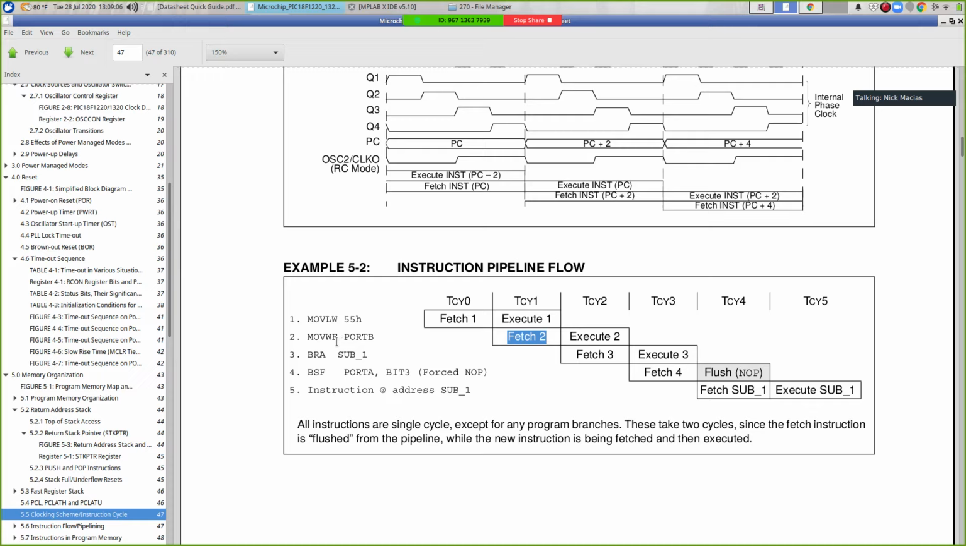Now we can't execute this instruction because what does this instruction 2 do? It moves the W register to port B, and we haven't loaded W with 55 yet. We have to finish executing 1 before we can execute 2, but we can absolutely fetch instruction 2 while we're executing instruction 1. And then as we begin to execute instruction 2, we can fetch instruction 3. So this PIC processor has a 2-stage pipeline.